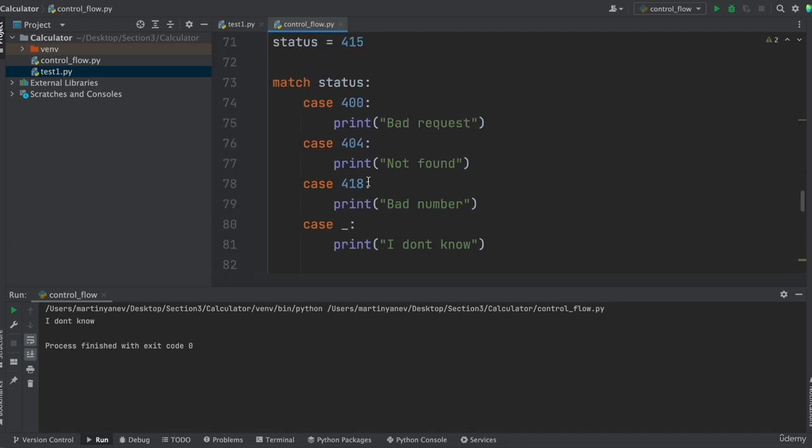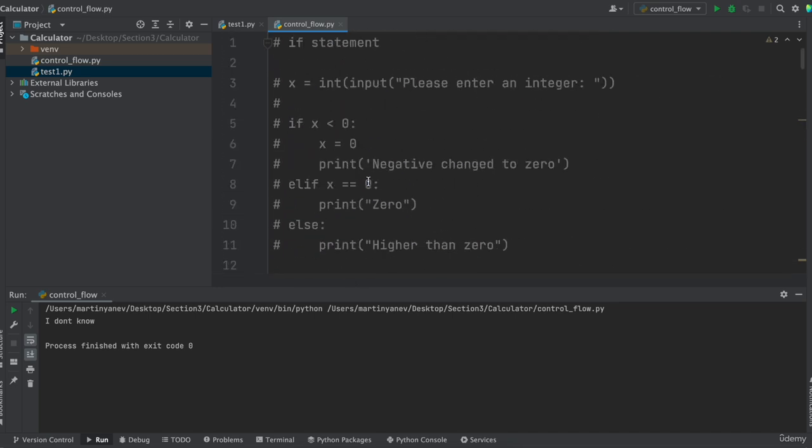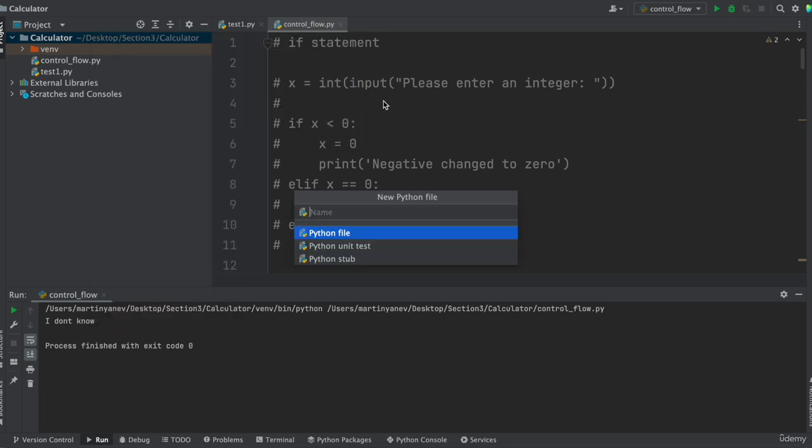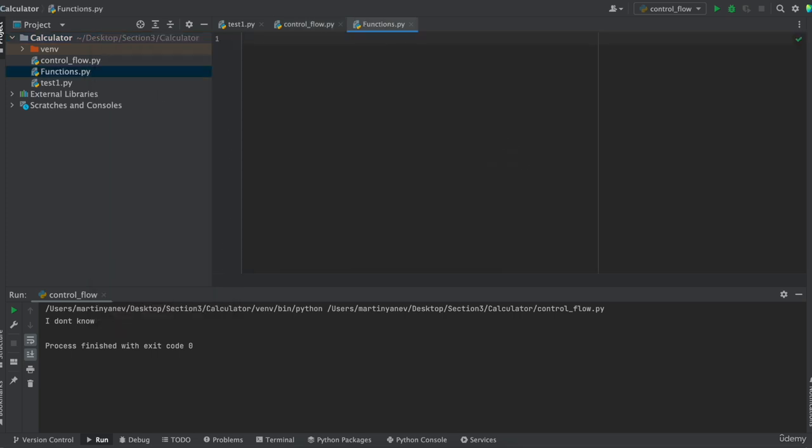Since you are already familiar with the loops and the main Python syntax, today we're going to talk about functions. So let's create a new file in our project, and I will name this file functions. So what is a function? Every function has an input, and then it has an output.